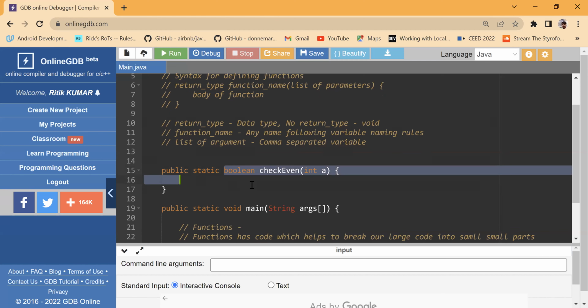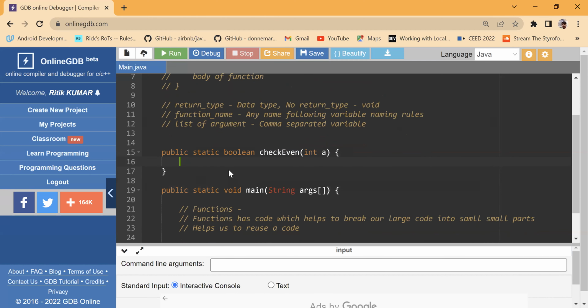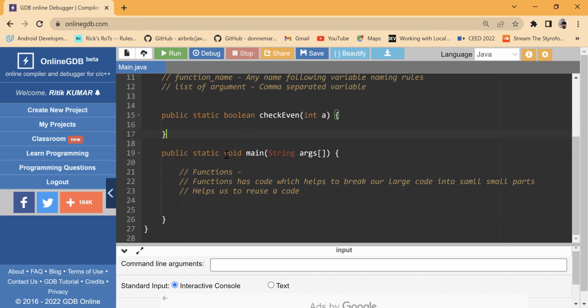Why do we use void? Let's say a function does not return anything. It is not necessary that a function will return something. If we do not want to return anything from the function, we can just use void. For example, the main function only runs code. It does not give us anything in return, so we write it as void.